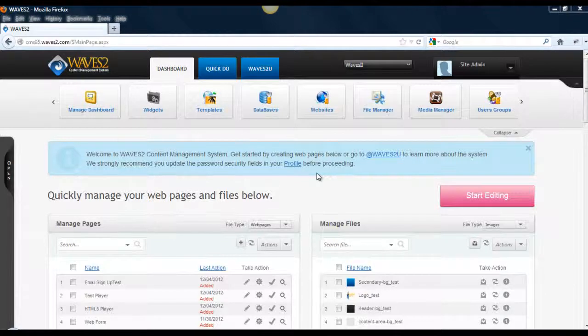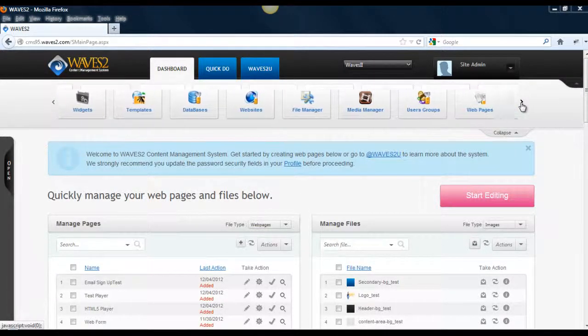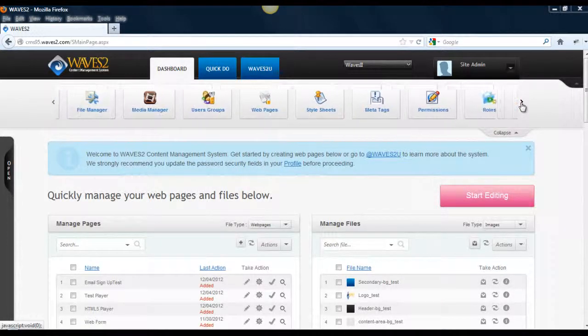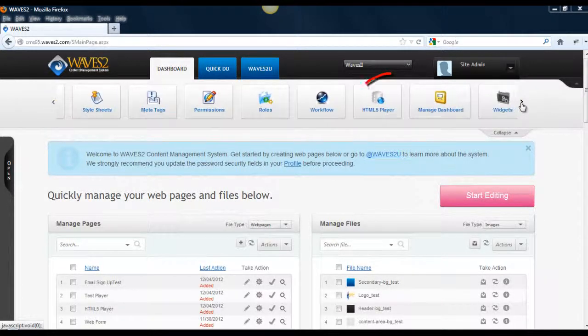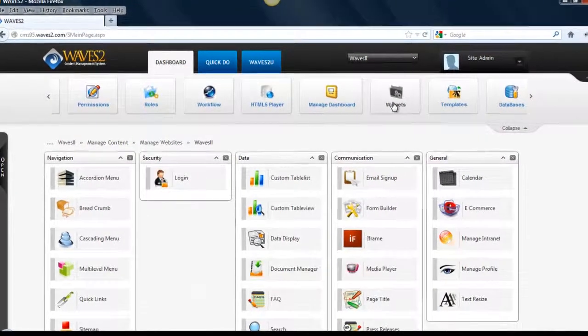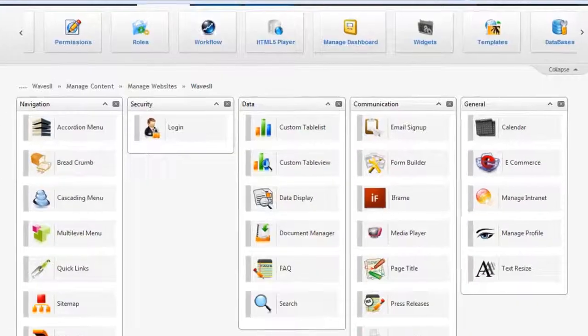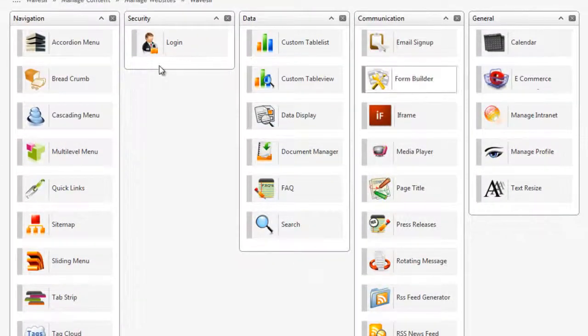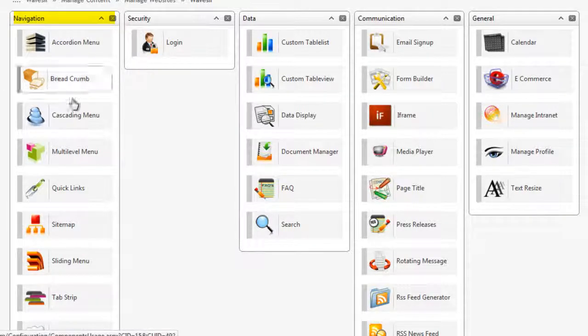For starters, if we log in and land on our initial dashboard interface, one item that we'll notice here in our dashboard scroller is our widget library. We can access the widget library by clicking this widgets icon, and that's going to take us to an interface that's going to list all of the widgets that Waves 2 provides, divided into specific categories. For example, here you can see that we have a section for navigation, and we have all different types of menus which can really handle any type of design that a website would require.